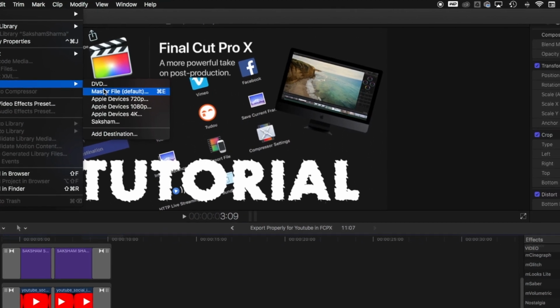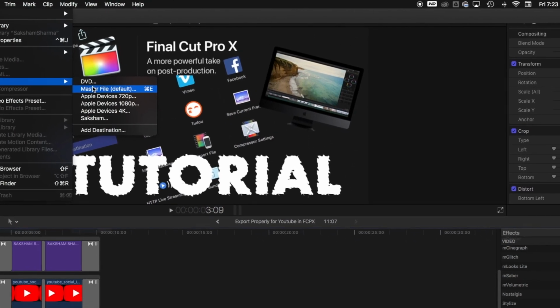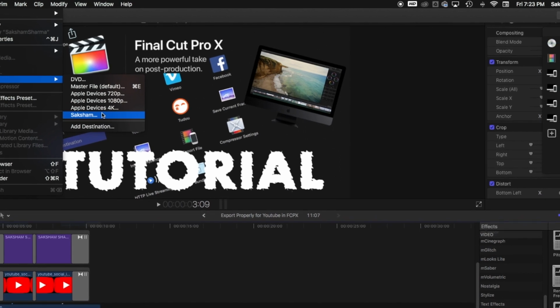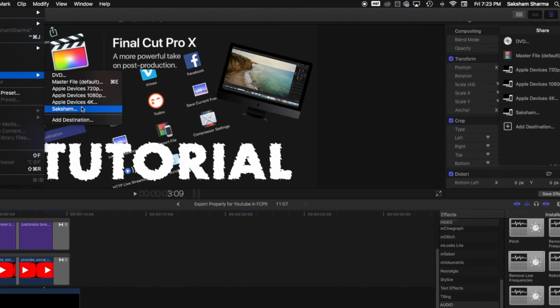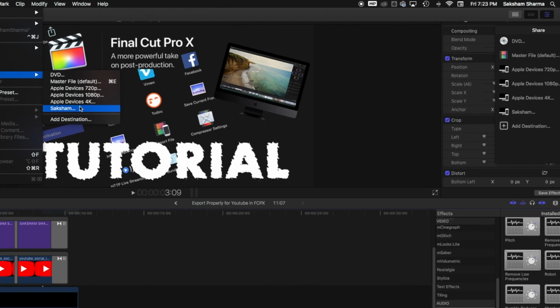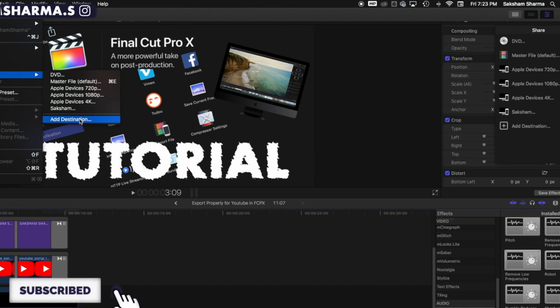So what we are going to do is make our own custom preset. For example, as you can see, I have my preset made, which is just called my name. This is a preset I use whenever I'm uploading any video to YouTube, or in fact any video anywhere online. So we're going to click on Add Destination. You can use either one of those.